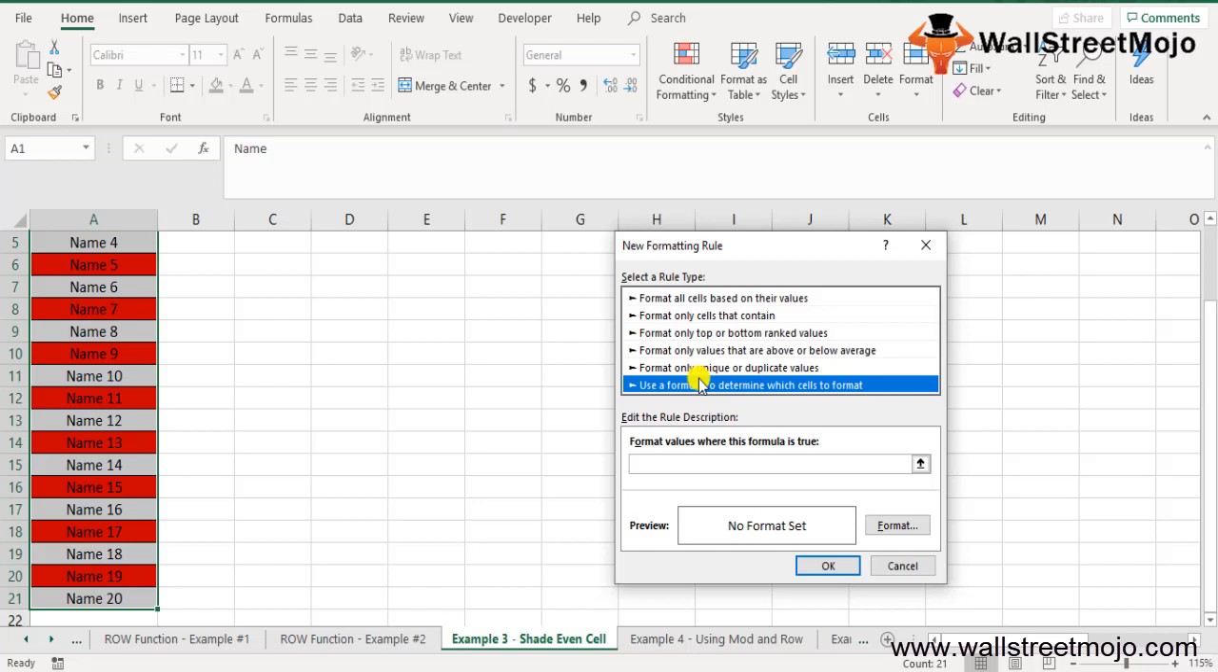Once you're done with that, in the box Format values where this formula is true, enter equal to EVEN of ROW, open and close the brackets, then close. Once you're done with this, equal to ROW, open and close the bracket. Then specify any format, for instance, to style all the rows.